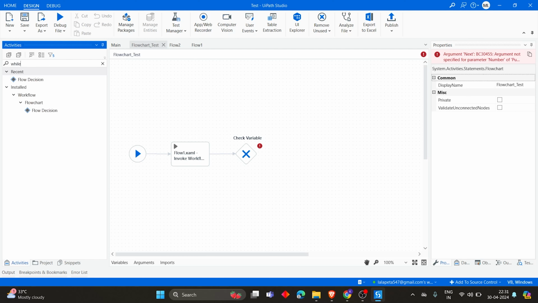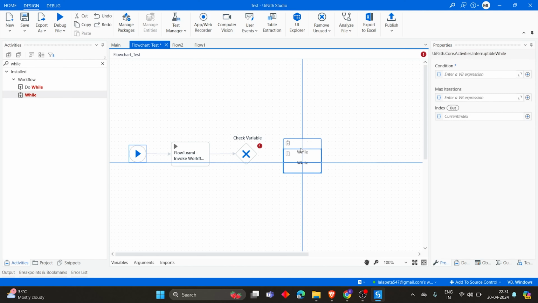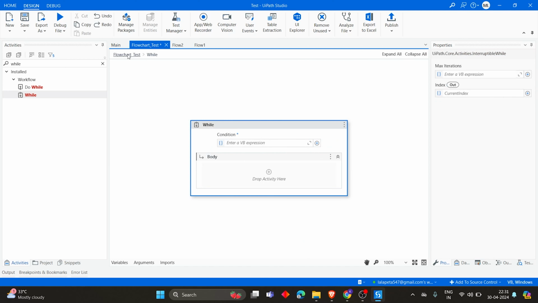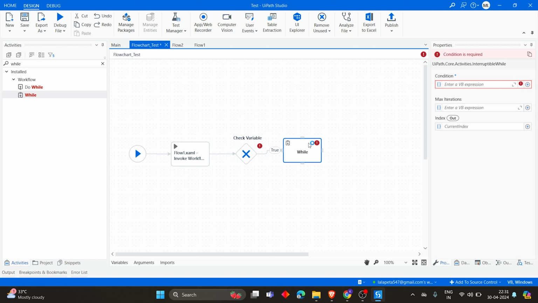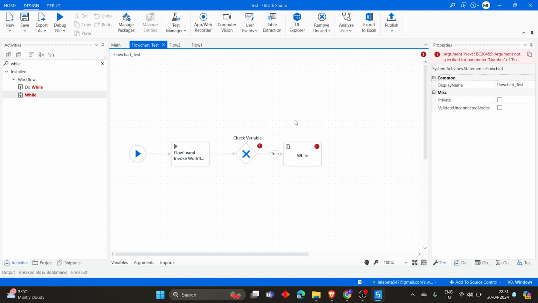And how will a while loop look like? So they also look like this, and then you can just edit the annotation. You can just connect it. This is one of the enhancements they made for flowchart.